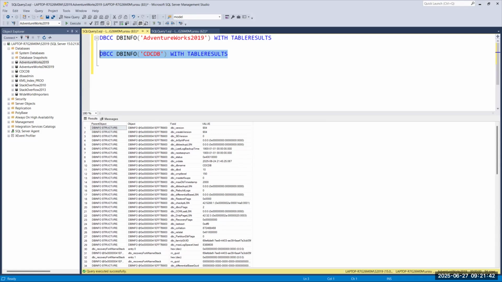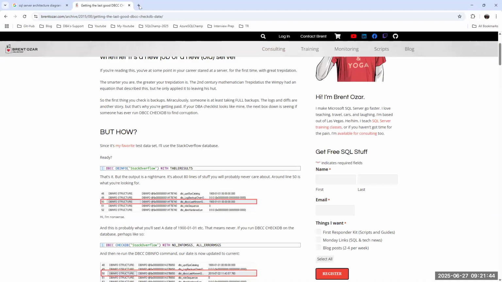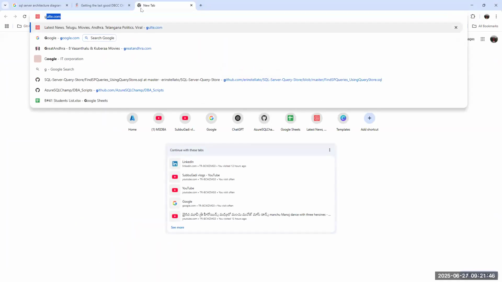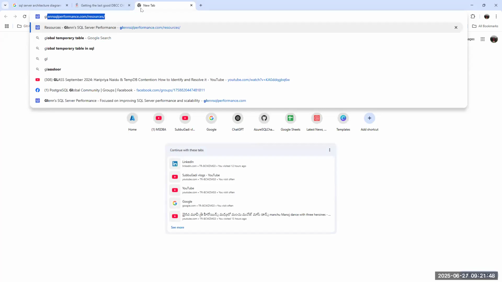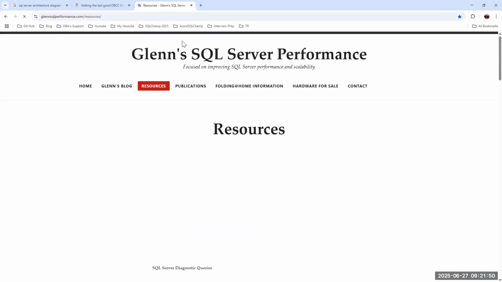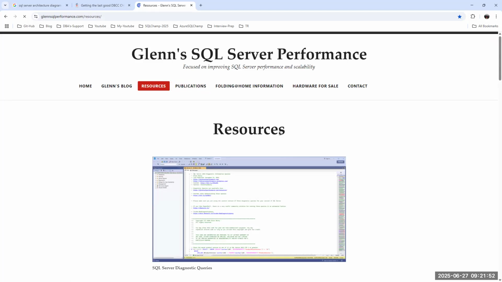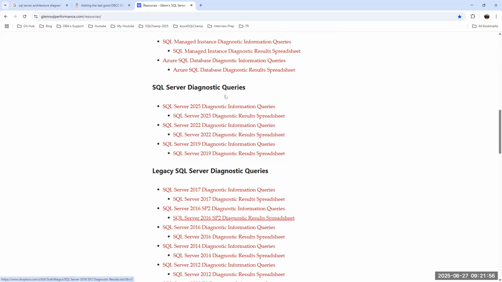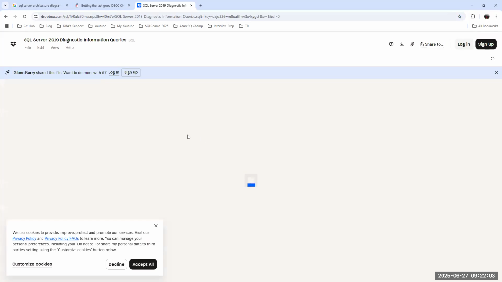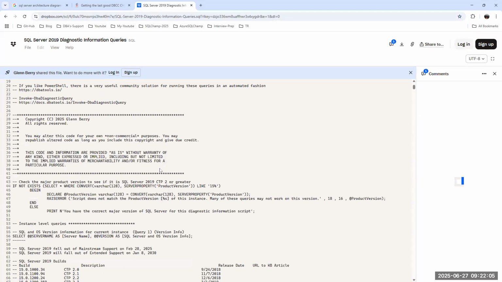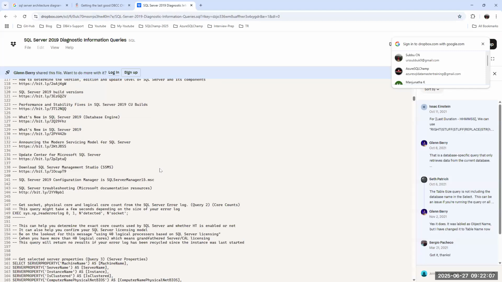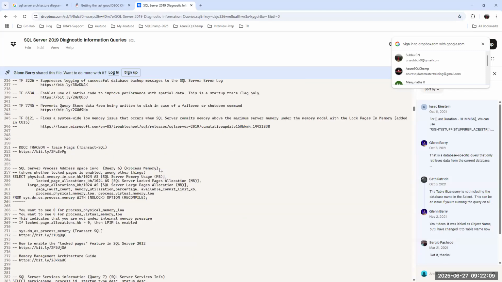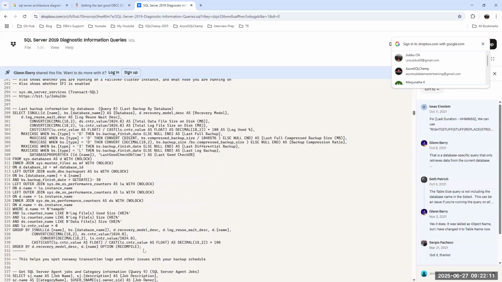You can use this command, sir, or you can go for the Glenberry. It's for 2019, right? SQL Server. I will talk about all this in the upcoming sessions. He provided the best scripts. This one.